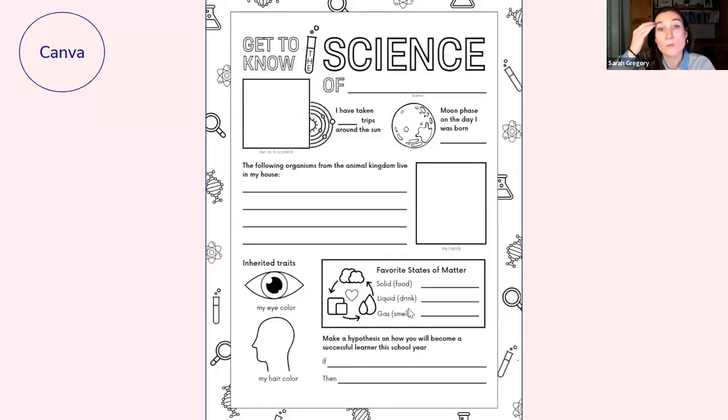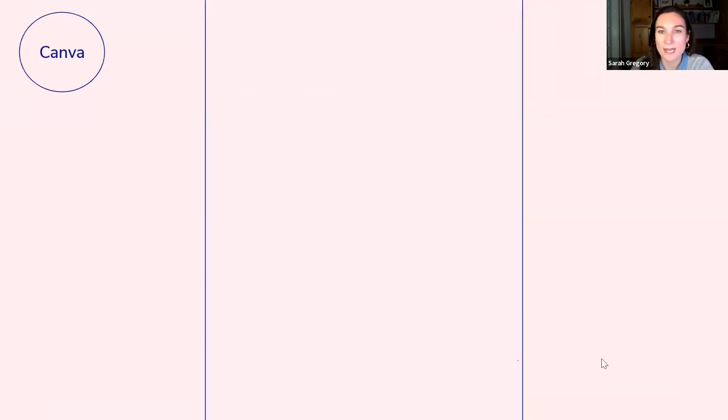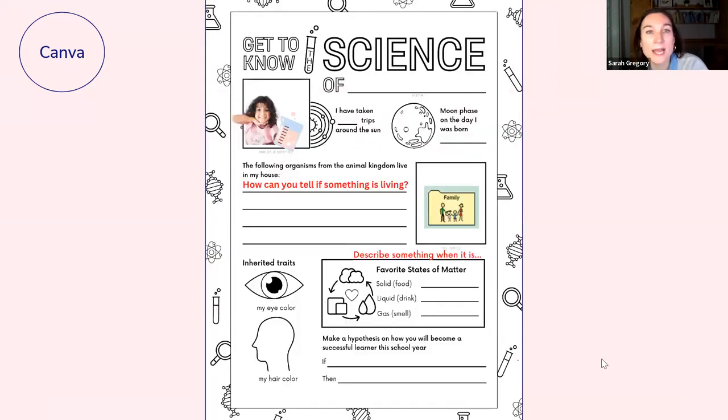Here is an example of a worksheet for science. And another fun thing about Canva is that any of this can be edited. So this is exactly how the template came when I searched for it. And then I took it and made some different edits.